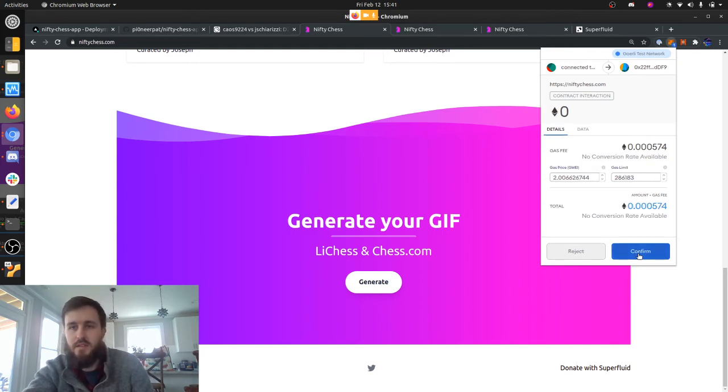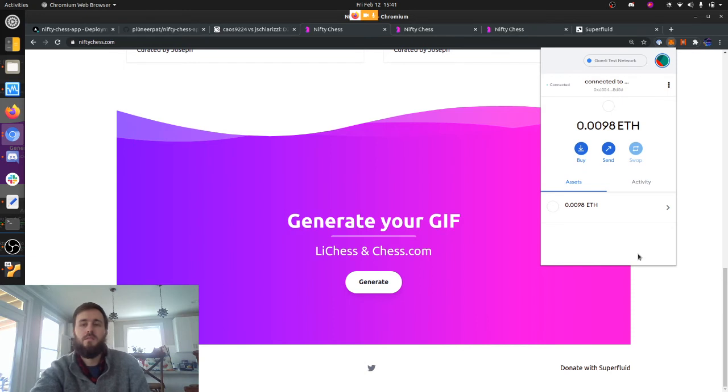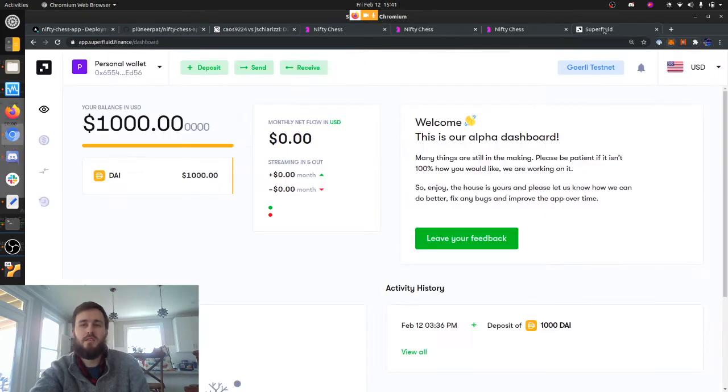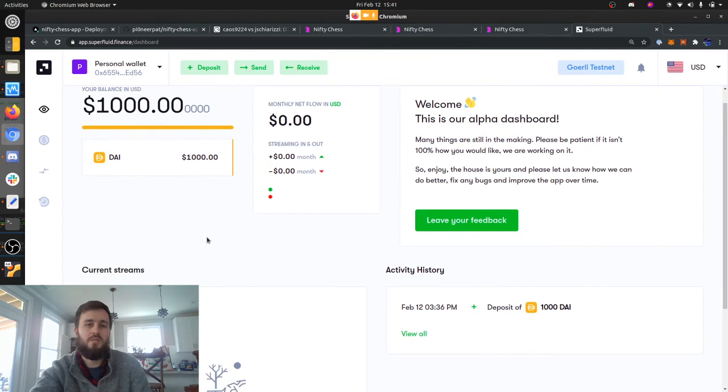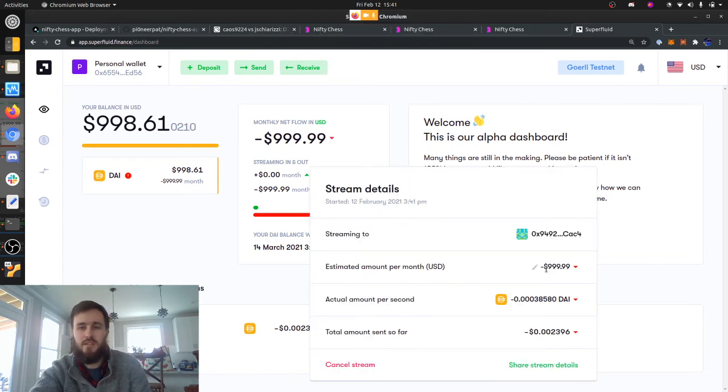we will add this for real. So I'm going to go ahead and confirm this create flow transaction. And then once that is done, we should see the flow pop up in our dashboard over here momentarily. And there we go. So let's see, I have it set at 1,000 DAI per month.